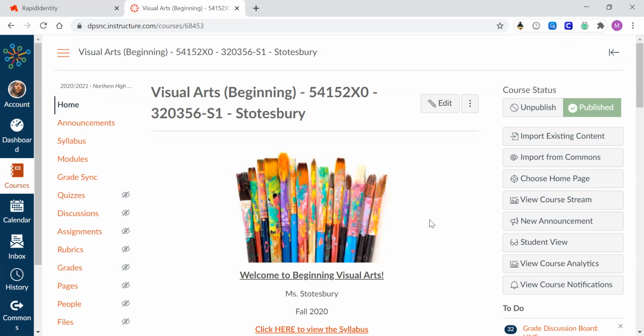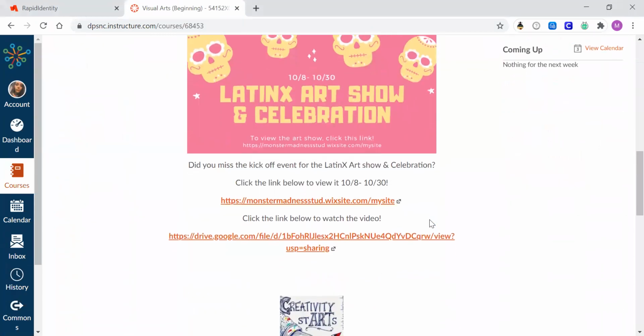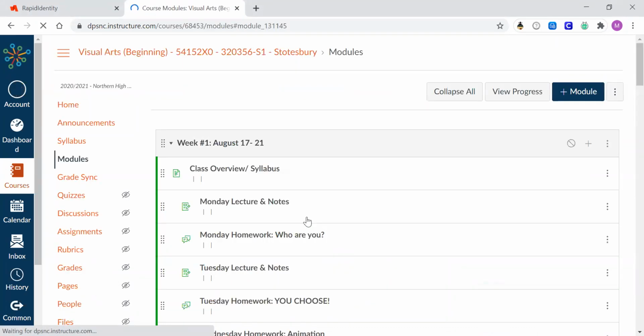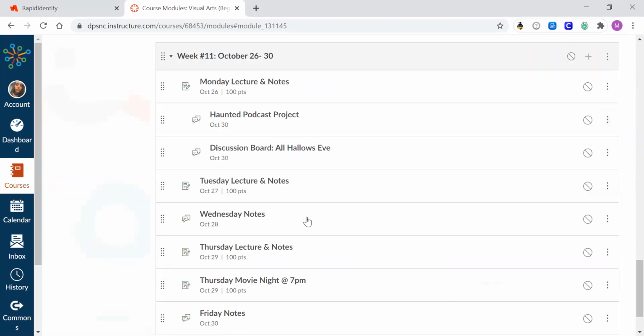So you will need to go to the project page on Canvas. Scroll down and click the paintbrush. It takes you to your project page for this week, the haunted podcast project right there. So I'll click into there.